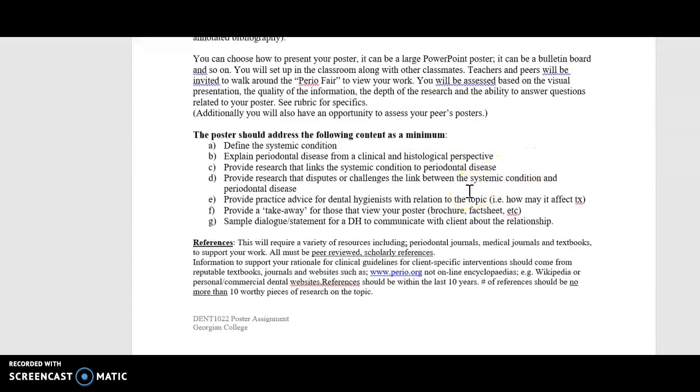Provide research that disputes or challenges this link. So there will be some articles out there that say, no, there is no link to diabetes and periodontal disease, or there is no link to AIDS and periodontal disease. You may not find a lot that disputes it, but try to look for something that does dispute that link and why they dispute it. Provide practice advice for dental hygienists with relation to the topic. So things that are practical that you could go back to your chair and use with your client.